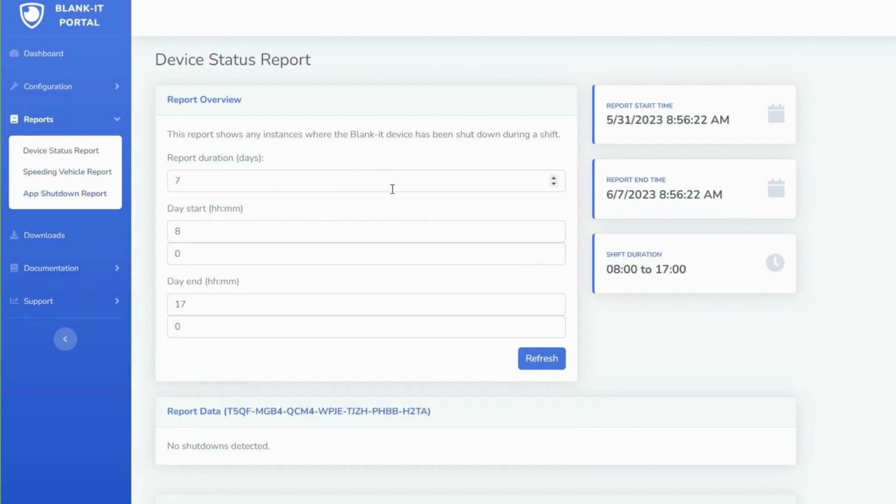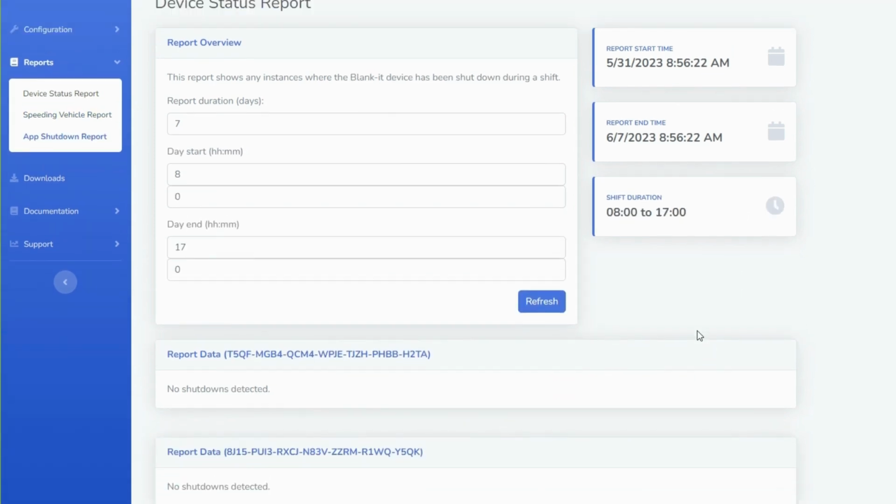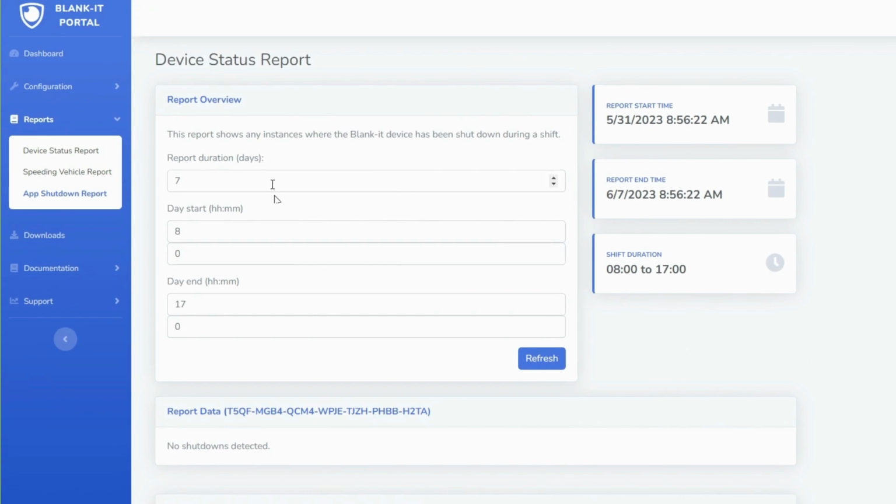The App Shutdown Report highlights instances where the blanket device has been shut down during a shift. This report can be customized based on the number of days and time of day, allowing you to track any unauthorized or inappropriate device shutdowns. The reporting section empowers you with the data you need to make informed decisions and ensure fleet compliance.